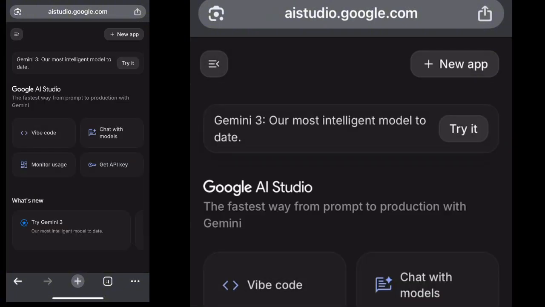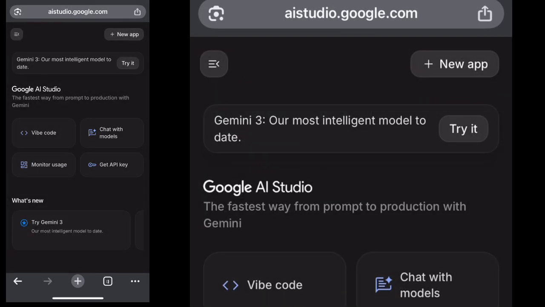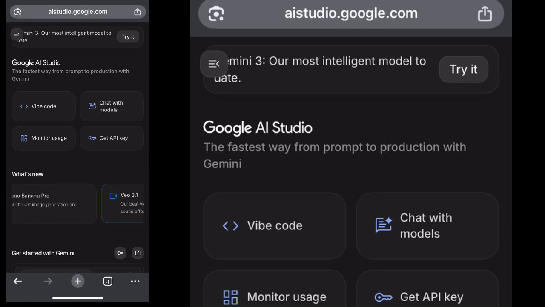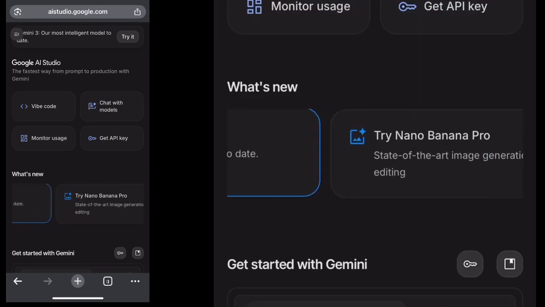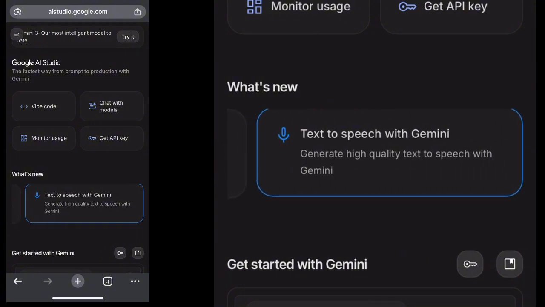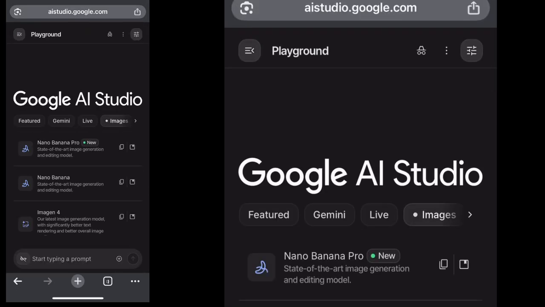Let's go to home. Good. Now we are on home. If you just click here, you see it by the sidebar. You see home. You click on home. Now when you are on home, you have options: what's new, try Gemini 3, try Nano Banana Pro, VO 3, and all of that. But what we have to do is just click on chat with models.